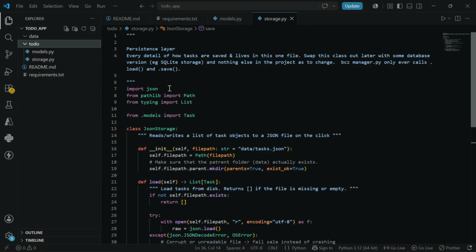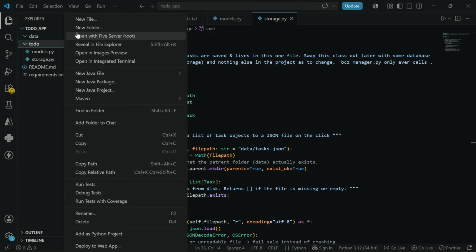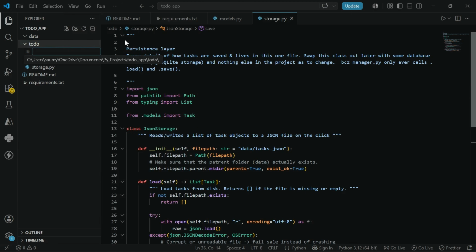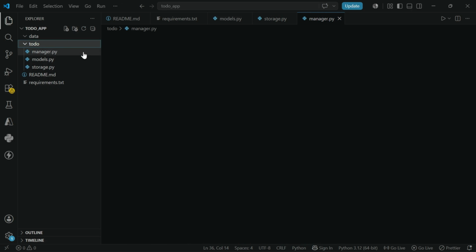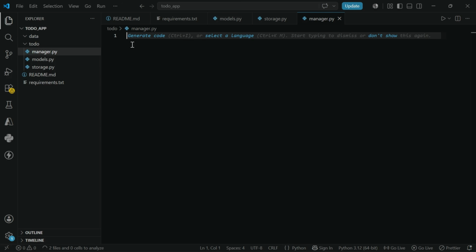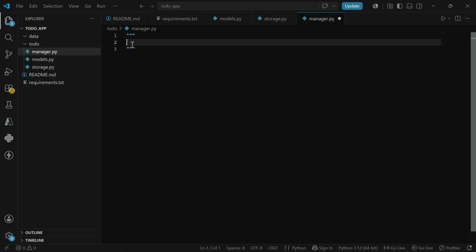Now we will build our business logic layer, that is the manager.py. So I am creating one new file here, naming it manager.py. And this manager.py, as I told you, is a business logic layer. We will be writing our to-do manager logic. And here I am writing the comment first, and this comment will tell you what this file is about.